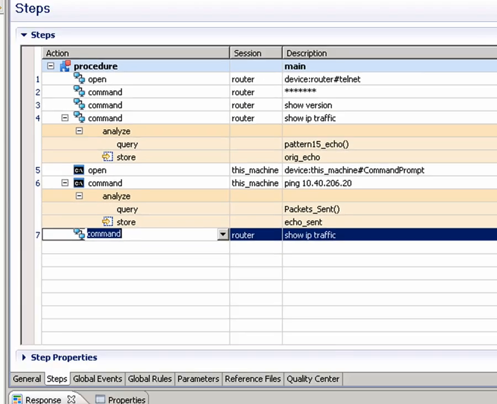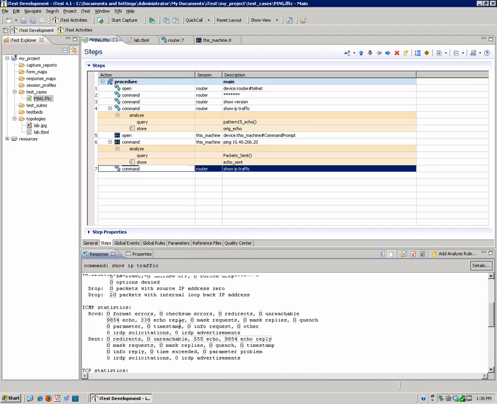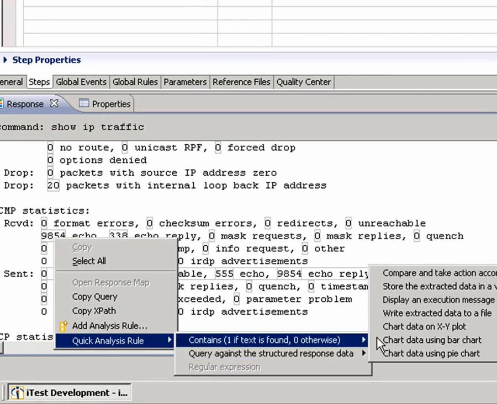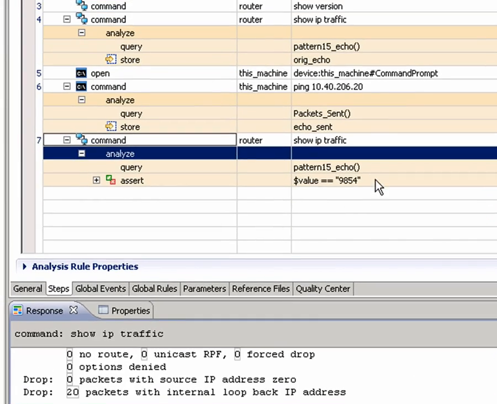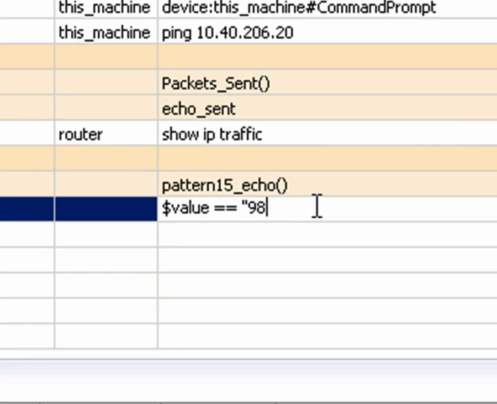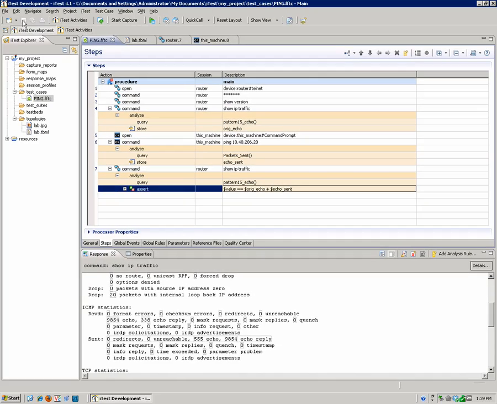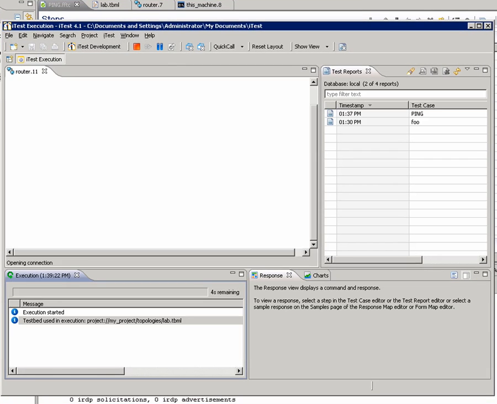Finally, we check whether the new ICMP counter value is equal to the original count plus the number of pings that we sent. That's our pass-fail criteria. If the counter is now exactly correct, it passes. If we didn't receive the pings, it fails. If we now execute the test case, we see that the result is pass.